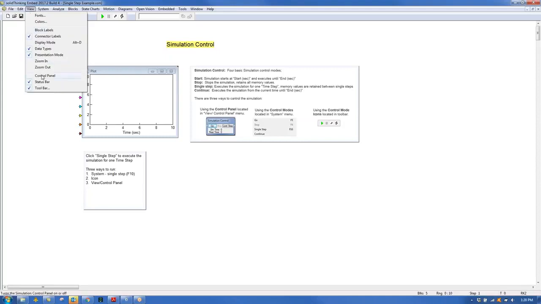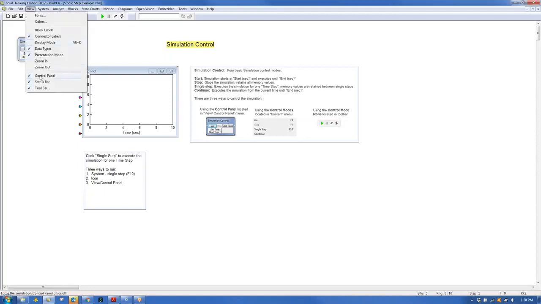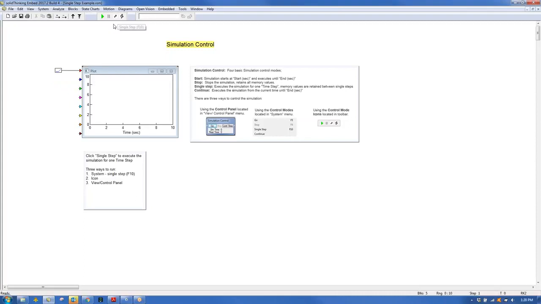You could also use this control panel, which is available under View, to hit go, stop, continue, and step. I don't find this used very often, though. It's actually more inconvenient, I think, than just using the menu bar or F5. So we can run it.